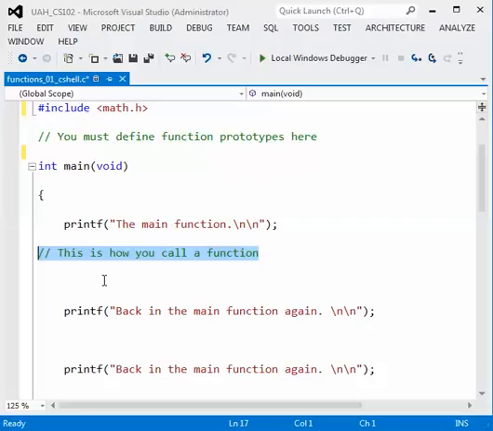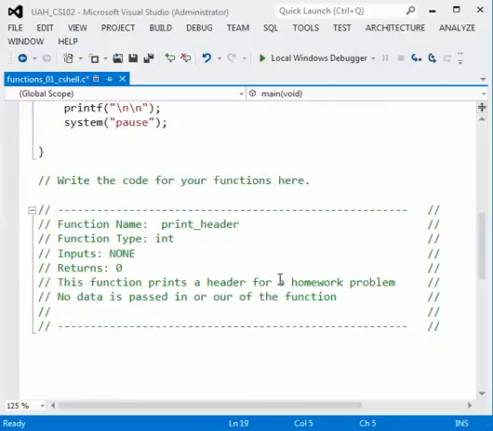So we will place the call to the function within the body of the code of the main program. All right, now given that, let's scroll down and let's write the body of the code for this function. And this is just going to be a simple function that's going to print out some information to the screen. Okay, so this function will print out the header for a homework problem. No data is passed into this function. It's just going to be called, and it will write out this information to the screen.